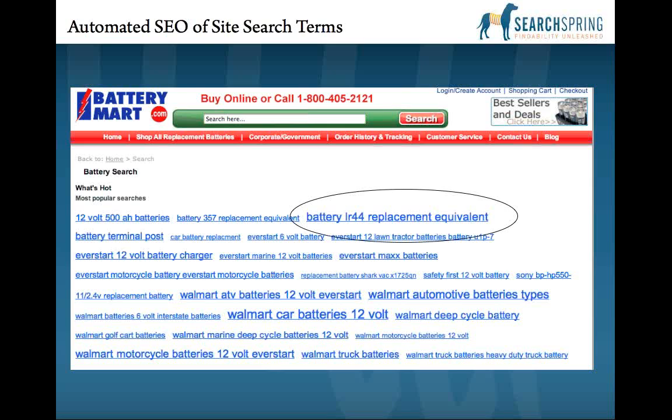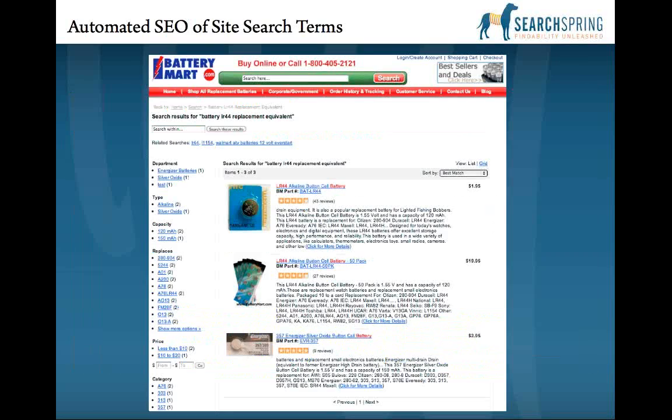Now this is an actual, we call it our SEO search cloud. It's on a site called batterymart.com, and I've highlighted one of the queries. It's a really unique forward query, and these are the kind of queries we really do some good for you. The more unique, the better. Even more long tail. There's a view of the actual landing page.